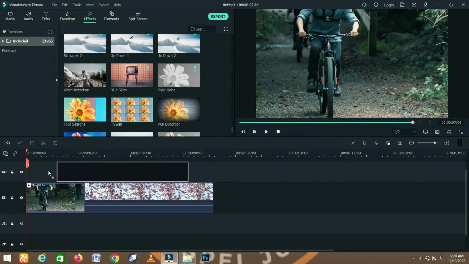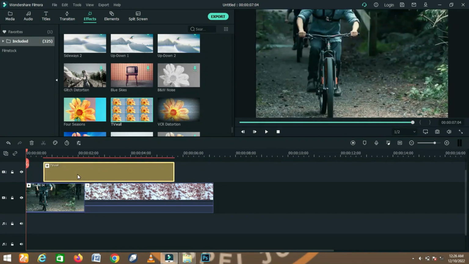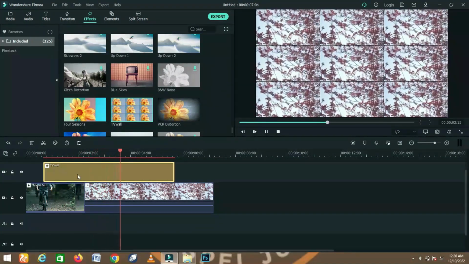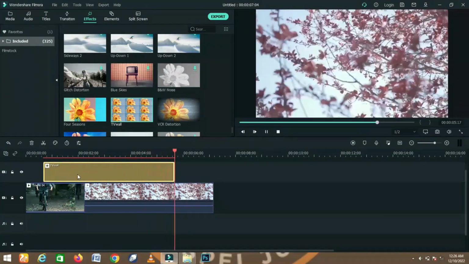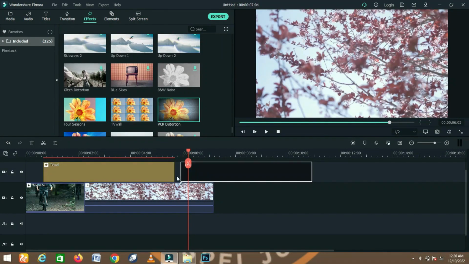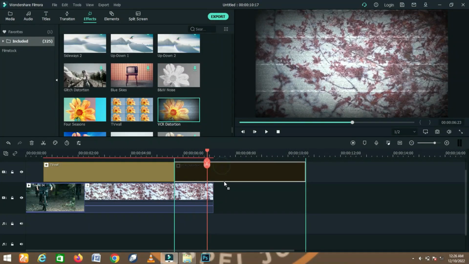Once I drag it to the top of the clip, you will see what happens. You can see it has split that bicycle man into how many? 9. Even this clip, you can see that's another effect. We have this one too. Let's try it. You can see what is happening to that clip.